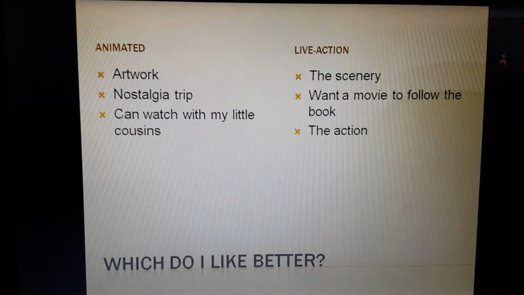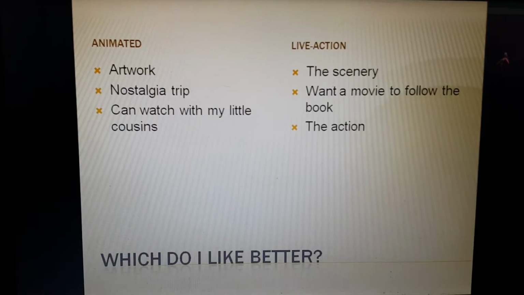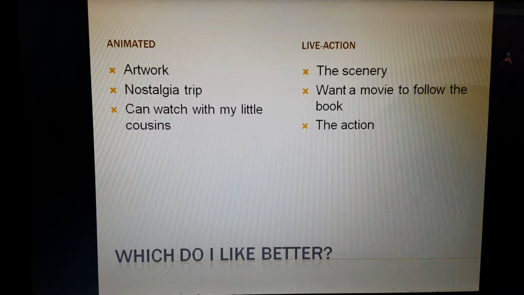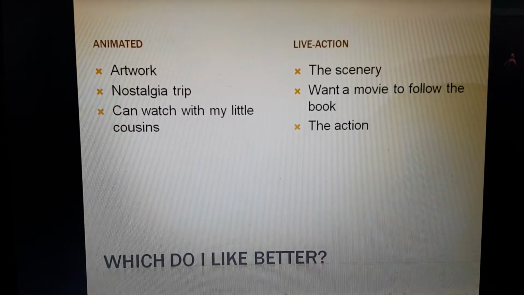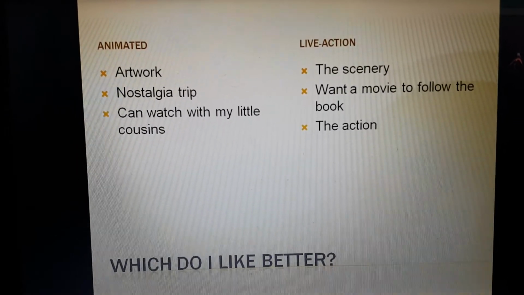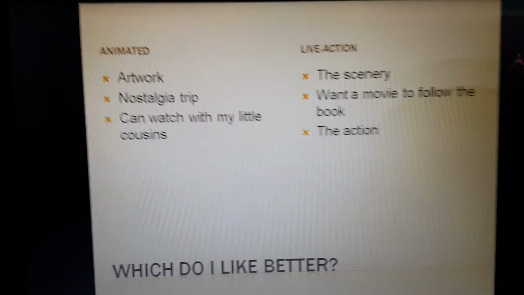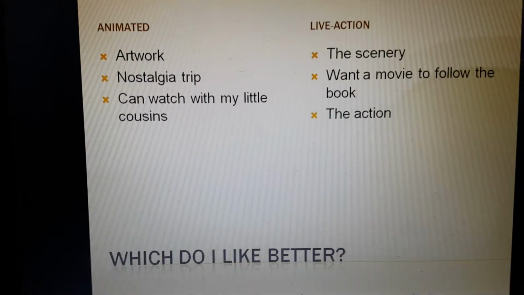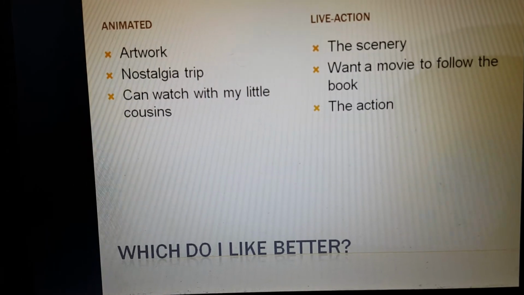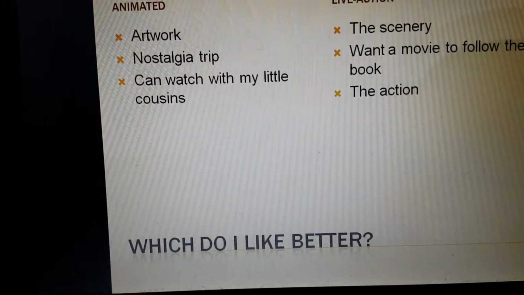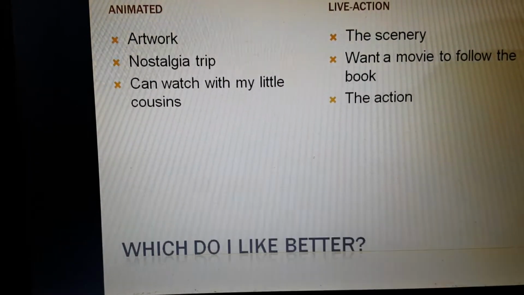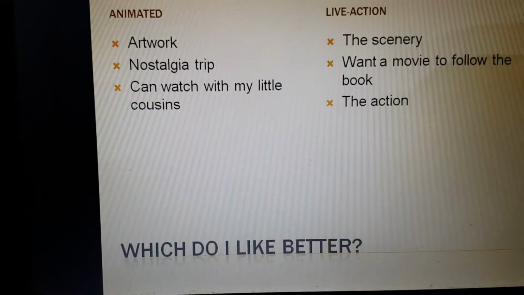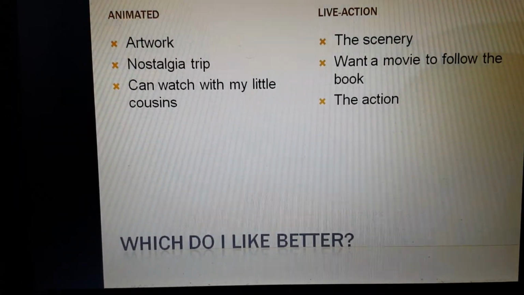And another thing that gives the live-action movie a good pro is that I like the action. It's not super violent, but it's not super boring. It's a nice medium, so that's one of the things. So, in all, I can't say that I like one over the other. They're both very good.